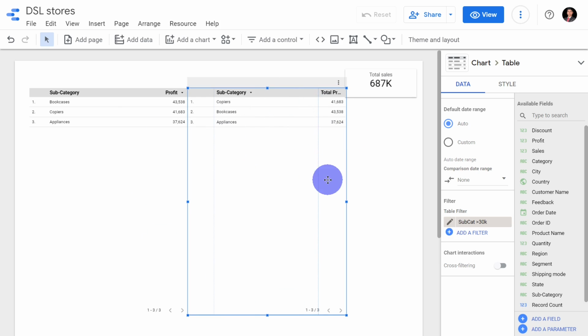Okay, so this is how custom fields should be utilized in order to apply the filters to the end result rather than the source data.